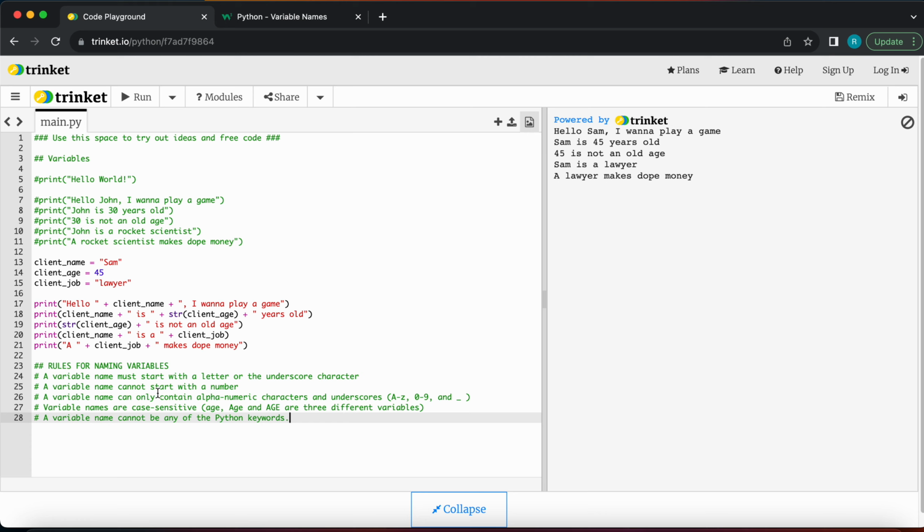You can try this out on your own. Try to name it something and run the program. It's probably going to fail, and you can see what kind of errors you get. Then you can also see you cannot start with a number. You can only have alphanumeric characters or underscores, so you cannot have a hyphen and things like that.